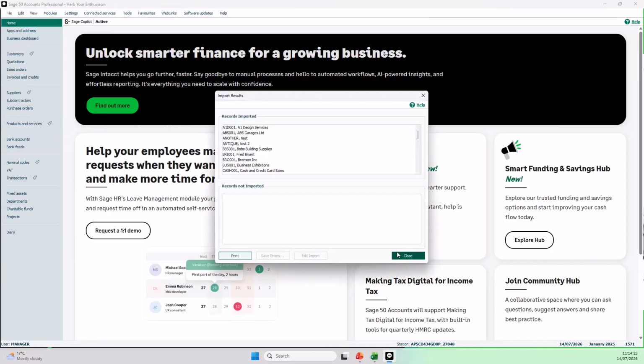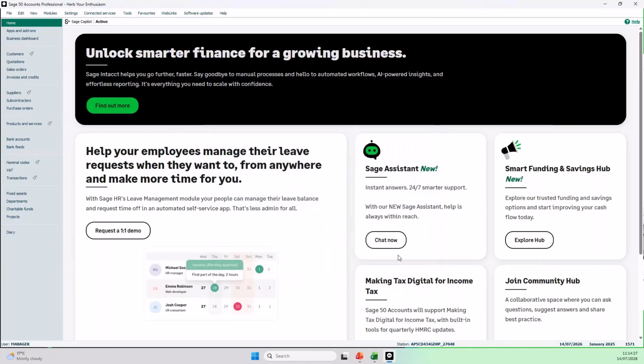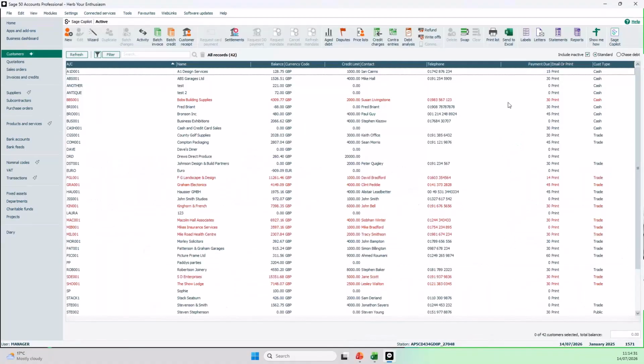Just give that a moment because it runs through two checks, one to check that the data is okay and one to check that it can write it into Sage. So if we go back to customers now, we can see in this column, we've got cash. So if you don't have batch changes, you can just export the data, make the changes, import it back in, and it'll do it quickly for you that way. So you've got both options on there.